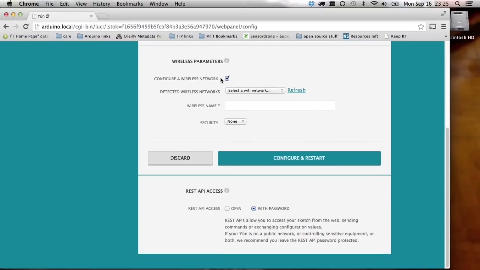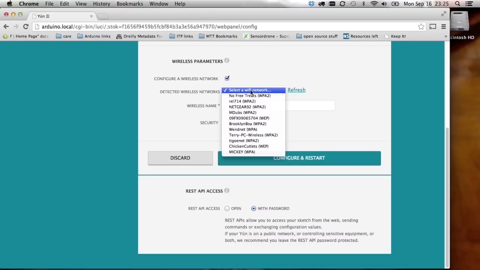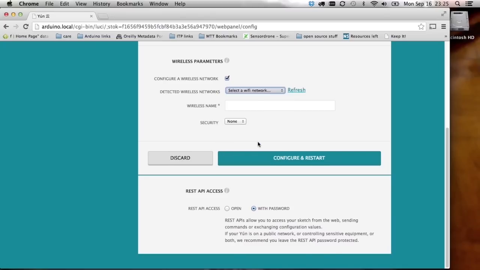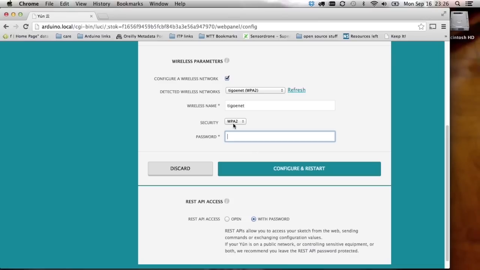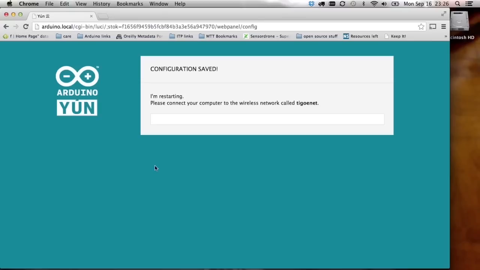And then I'm going to configure a wireless network in the next section. The list of Wi-Fi networks around you will automatically populate on this list, and so you can just pick your home network, in my case TigoNet, and you can see that the security type gets set automatically as well. Then all you have to do is enter the password for your personal network. After that, hit Configure and Restart. The Yún will then reset itself and attempt to connect to your home network.